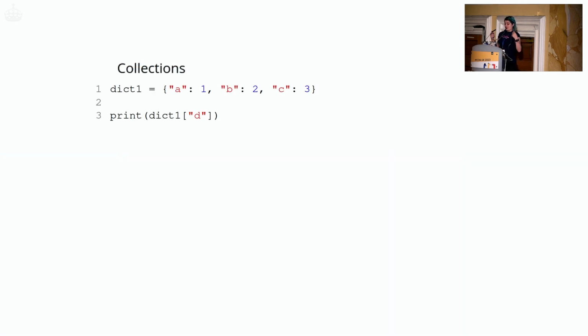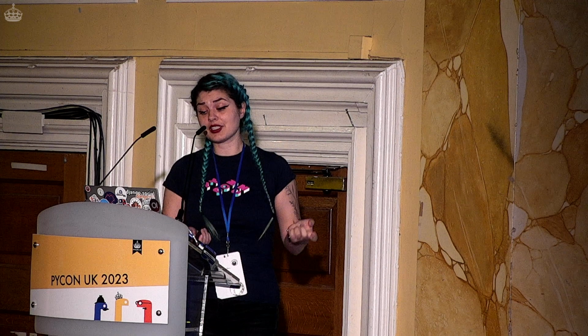So speaking of dictionaries, what happens when we attempt to search for a key that doesn't exist? The KeyError happens.